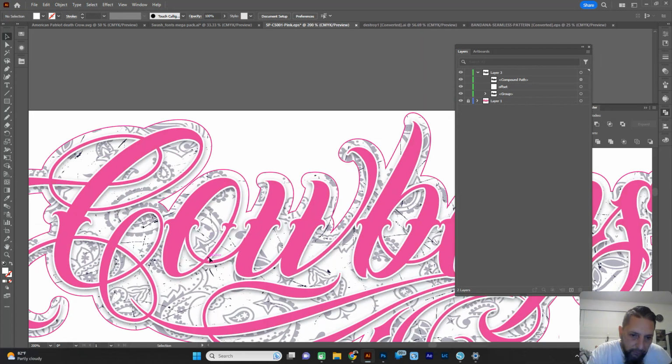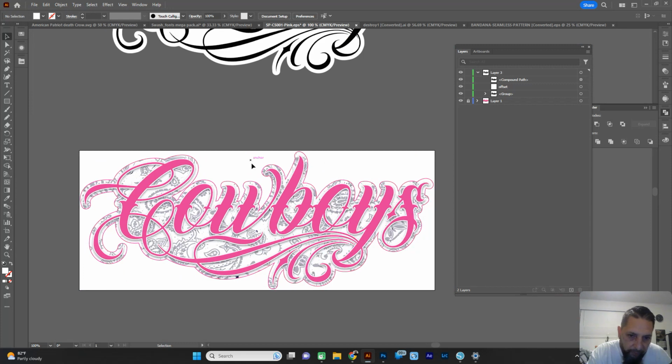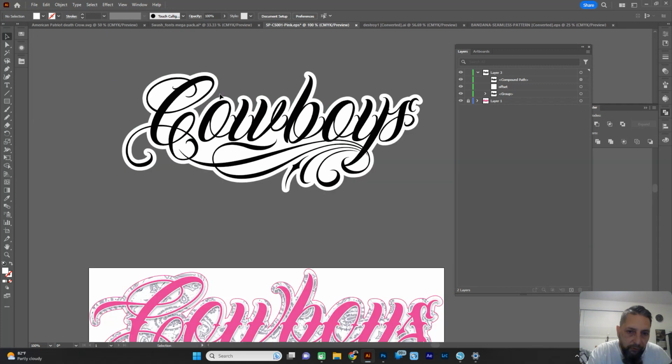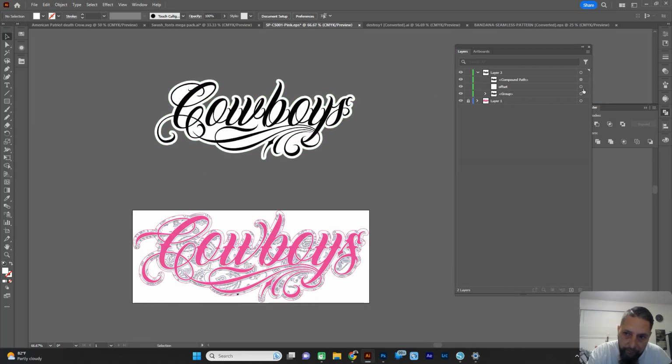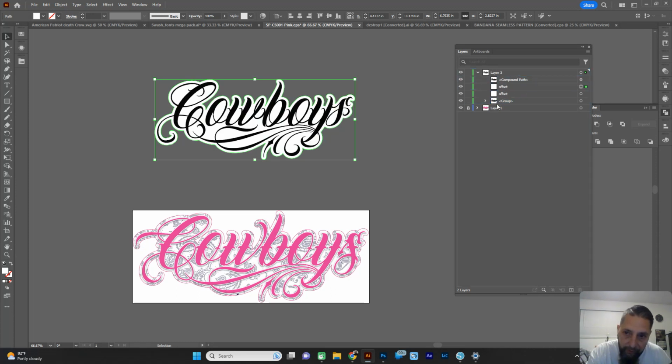Okay, now see how I got this grunge texture in there? Kind of that grunge pattern. So in order to create that, we need to do the same thing with your offset that I did with the text. So copy it, Control C, Control Shift V. So now we got two of those. We'll put them together in our layers panel.